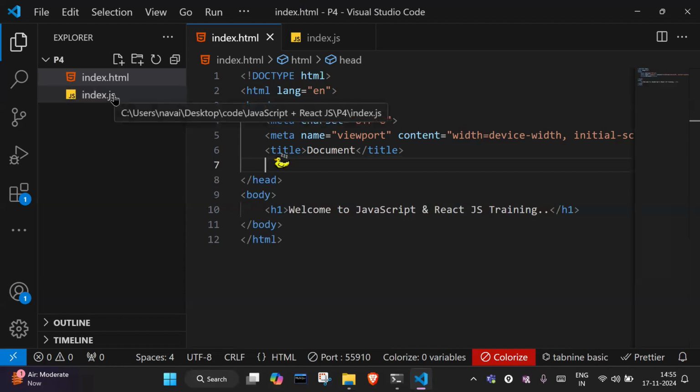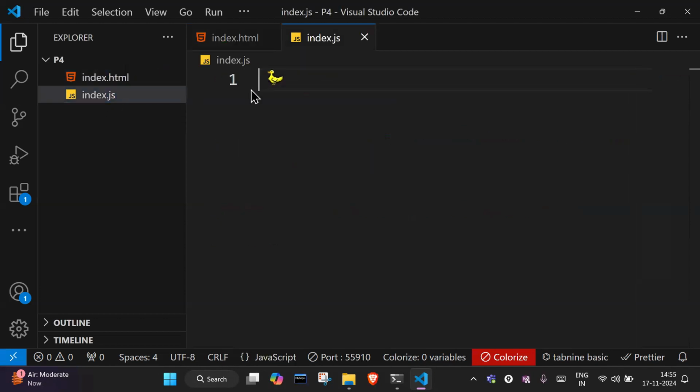.js is the extension of a JavaScript file. So I'll go here and write code. For example, what I'm writing here, I'm creating one variable. I will tell you later what a variable is and what these things are. I'm just showing you one example.